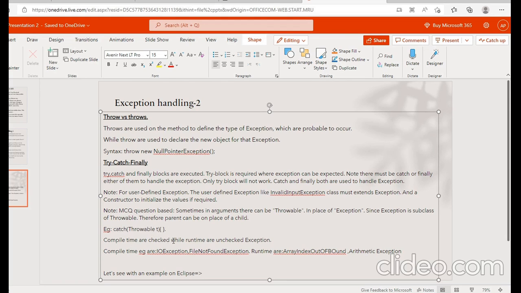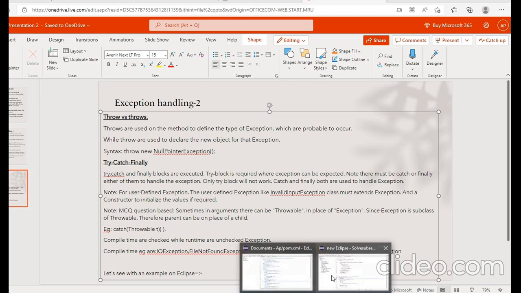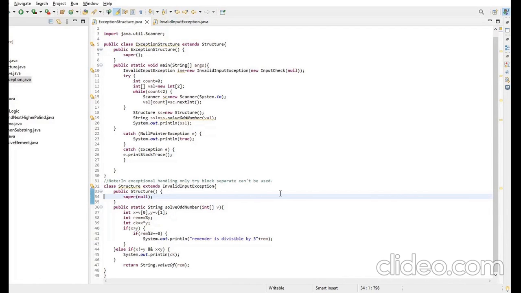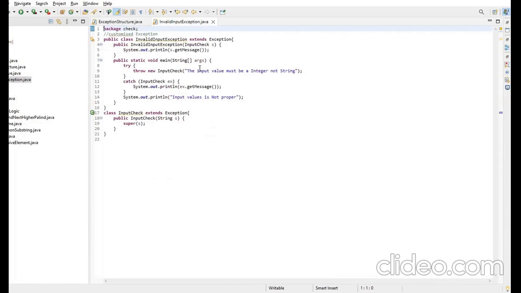In the question part, sometimes in the argument, Throwable can be used in place of Exception. That is also correct because it is a super class, and the child class can inherit all the activities of the parent class. So that will also work. For example, it is like this way. So this is also correct, this is not wrong.